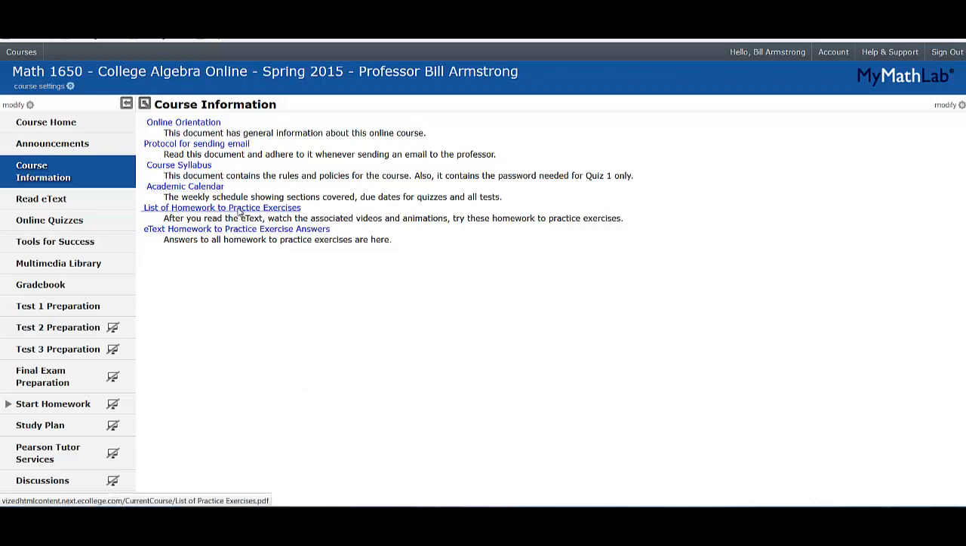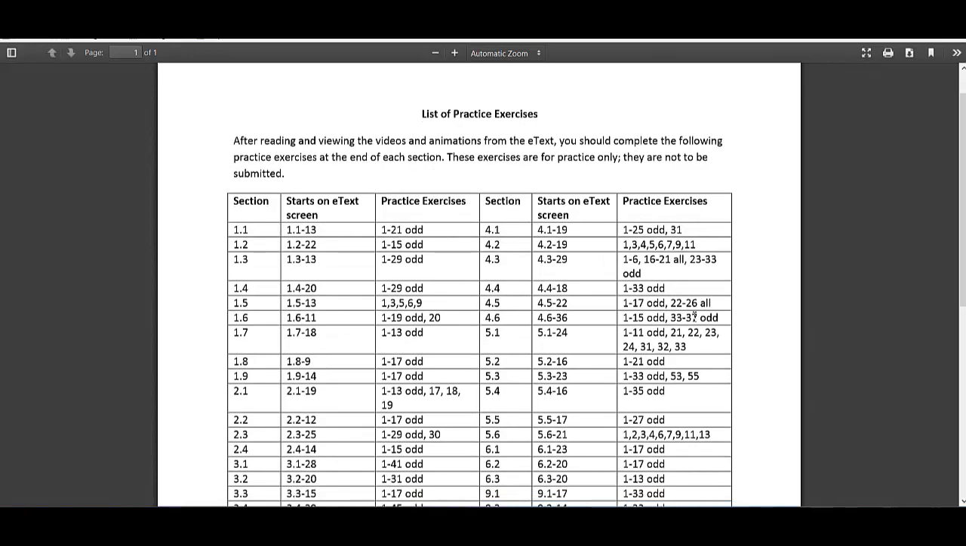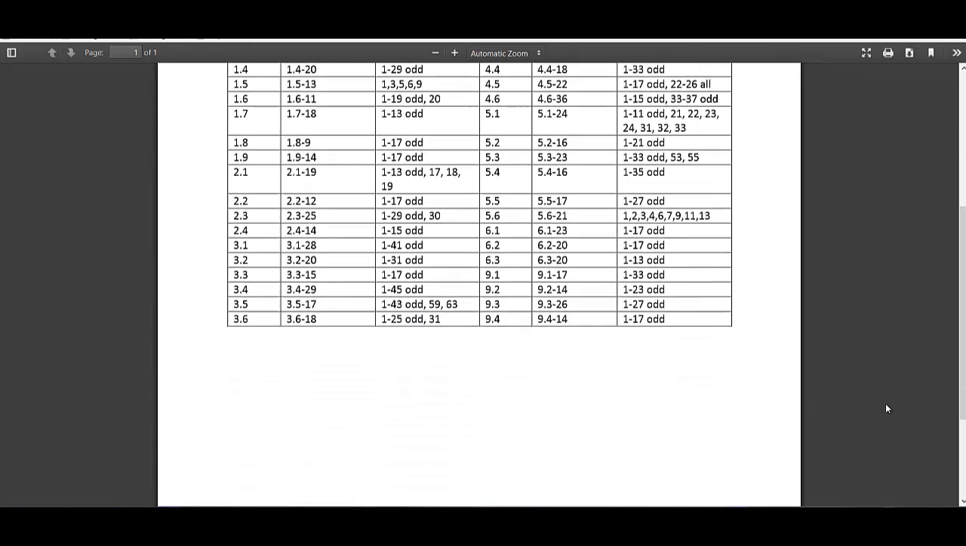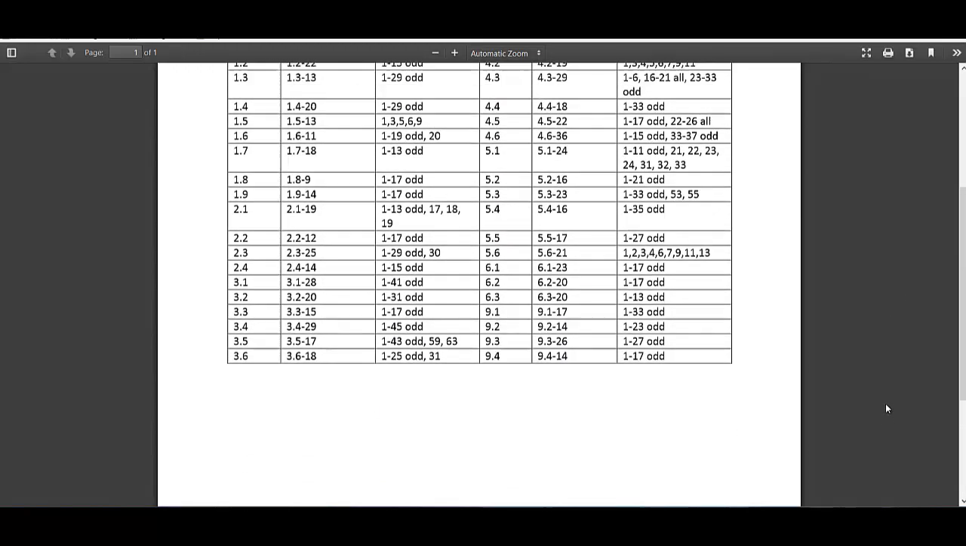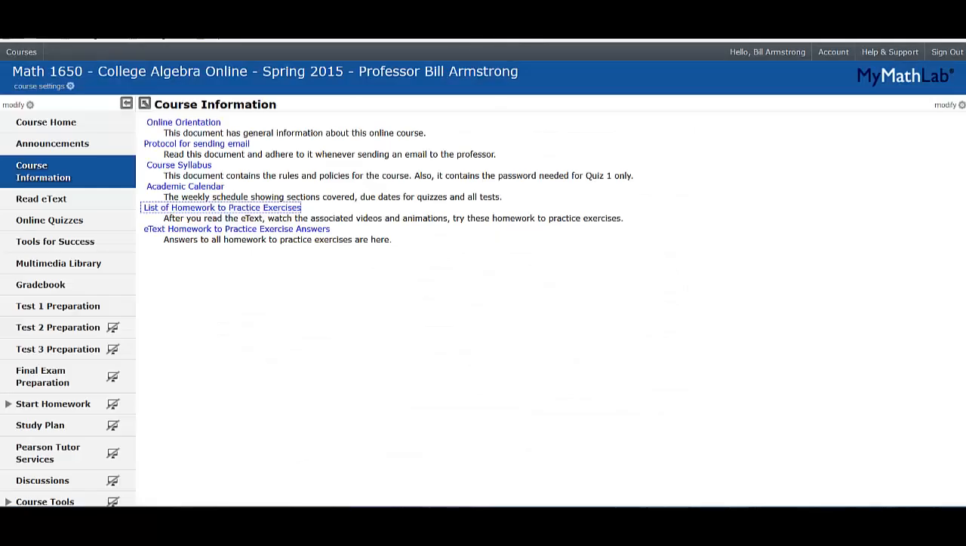Here's a list of section by section homework problems I'd like you to try. So for example, at the end of section 2.1, which starts on e-text screen 2.1-19, I'd like you to try 1 through 13 odd, 17, 18, and 19. So I think this also would be another document that you should print out and have handy at all times.